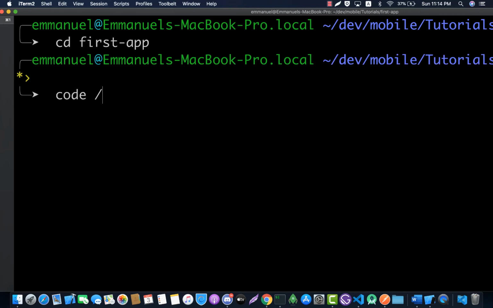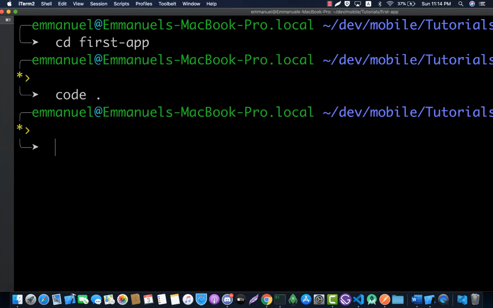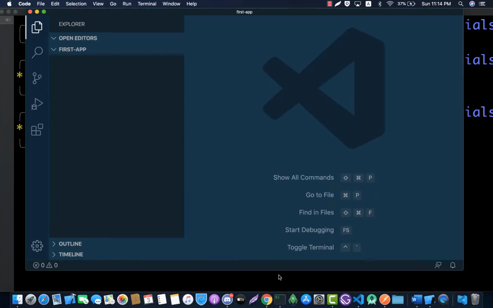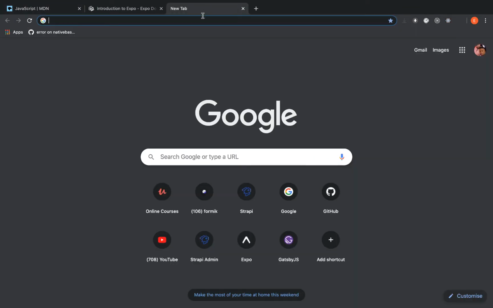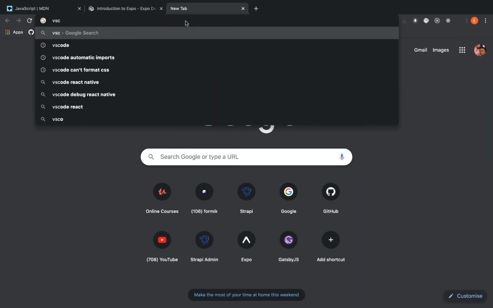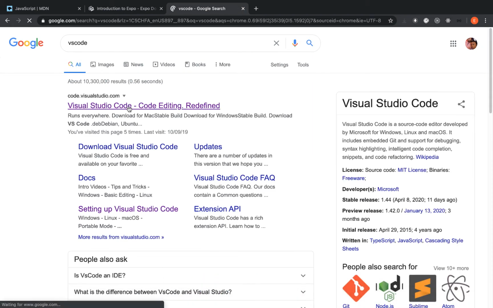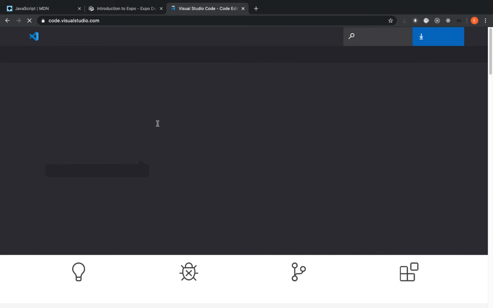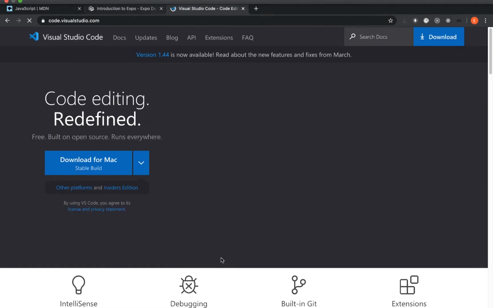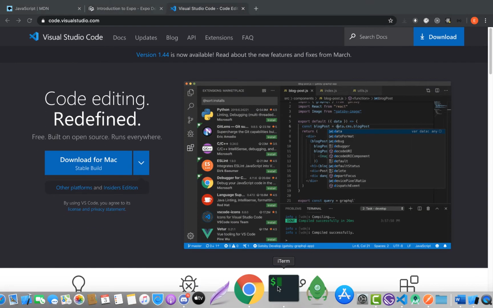If you don't have it, you can go to Google and search for VS Code. That's what I'm using for my text editor. You can download and install it. It's a really fantastic tool for code intelligence and other stuff.